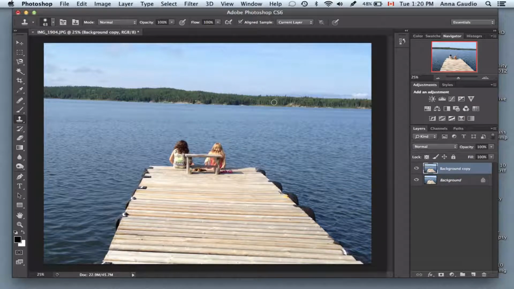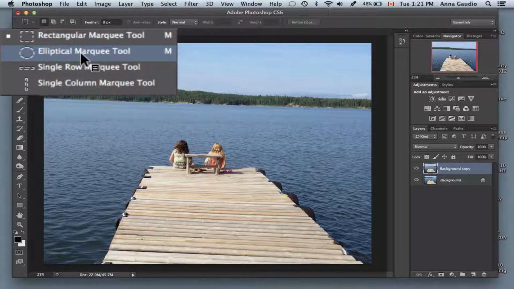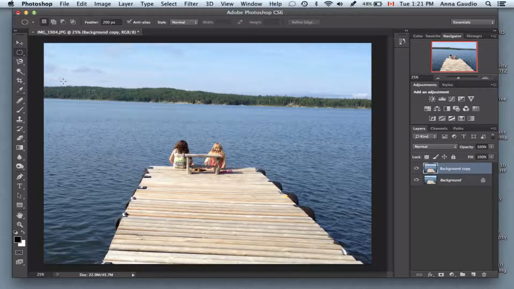There are many ways to add a vignette or a sort of fuzzy frame around your picture. This is just one way. So, under the rectangular marquee tool, we are going to choose elliptical marquee tool so we can make a nice rounded vignette on our picture. So click that. And then we are going to start to make our selection in the photograph. Click and drag to make a nice oval shape.